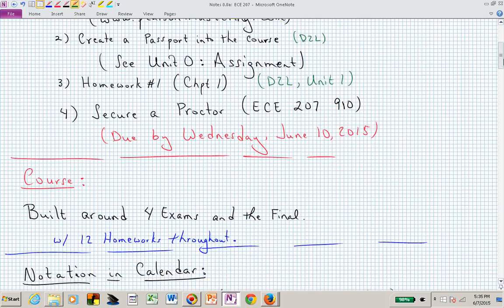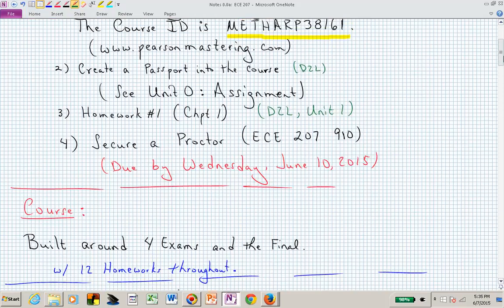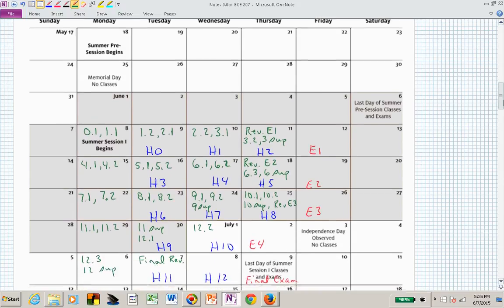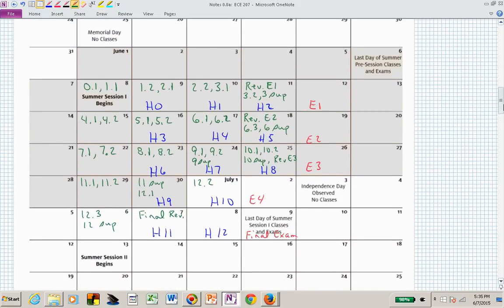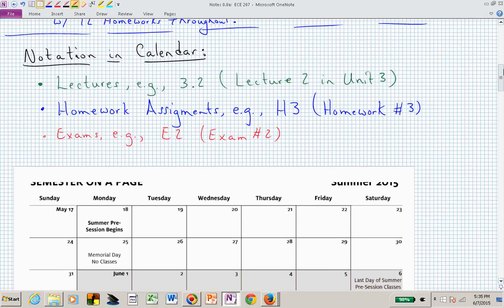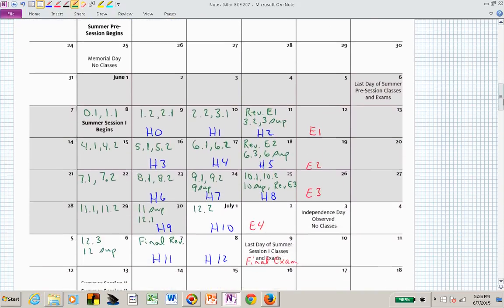back and forth with. The course is then really consisting of 4 exams and the final with some homeworks distributed throughout. I've tried to lay that information out on a calendar. Here is the notation for that calendar. The green labels are the lectures, which if I said 3.2, that means it's Unit 3, Lecture 2. H3 is homework number 3, and E2 is exam number 2.